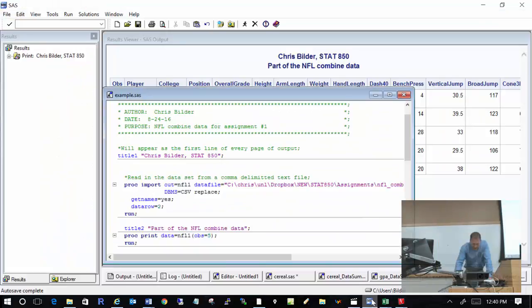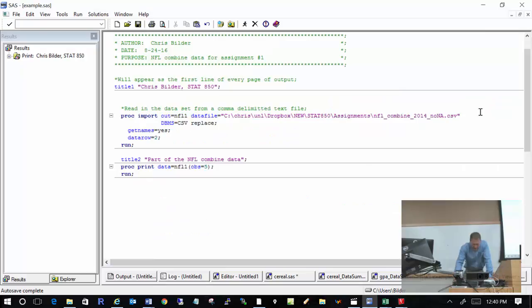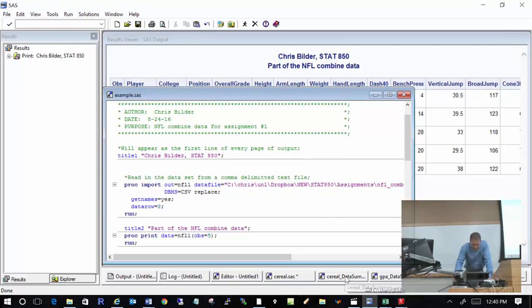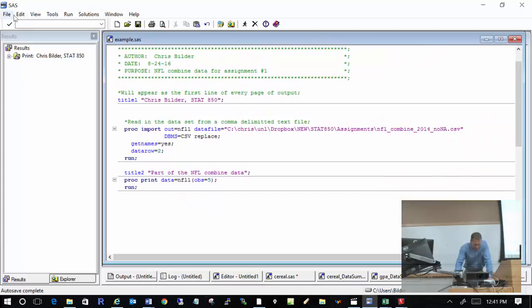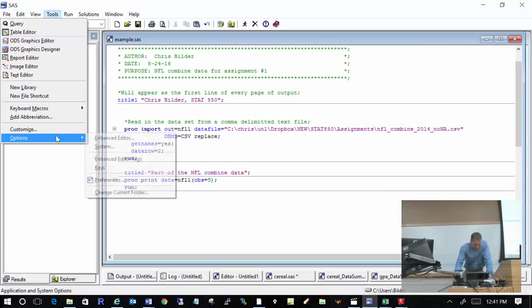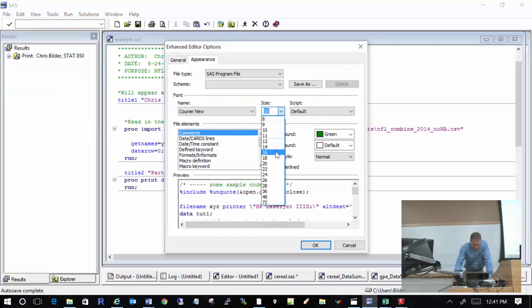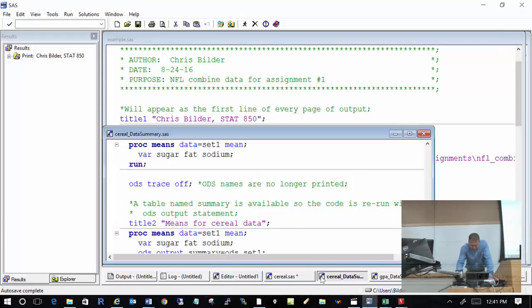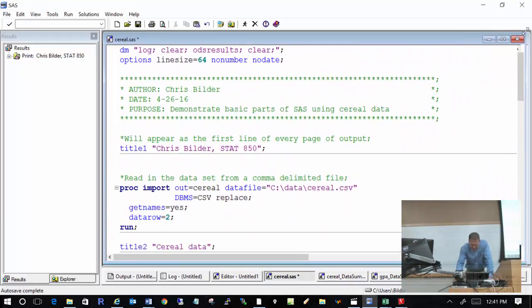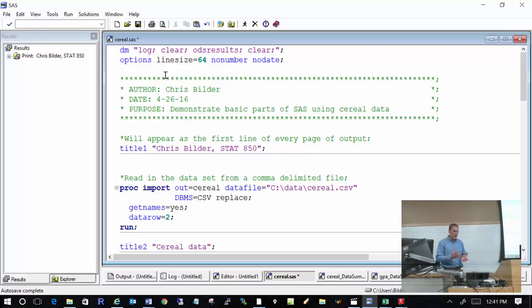Okay, so the first thing, let me come over here to my program. I'm going to make this a little bit bigger. Okay, so, oops, wrong file. There we go, finally. Okay, so this is my cereal.sas program. Again, you can download it from the course website. And let's just go through this kind of as a review.